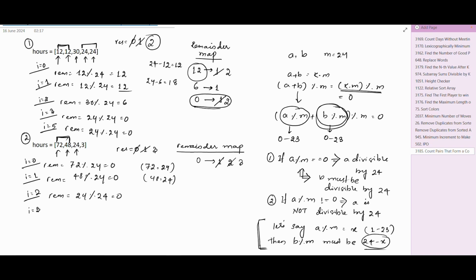Next, I'll go to the next index, that is I equal to 3. So here the remainder will be 3. So I'm in the second case. Now I'll check for 24 minus 3, that is 21, in the remainder map. So I don't see any entry for 21. So it means the current element cannot form a pair with any of the previous elements such that the sum will be divisible by 24. So now I'll stop here because I have reached the end of the array. So the result will be 3.